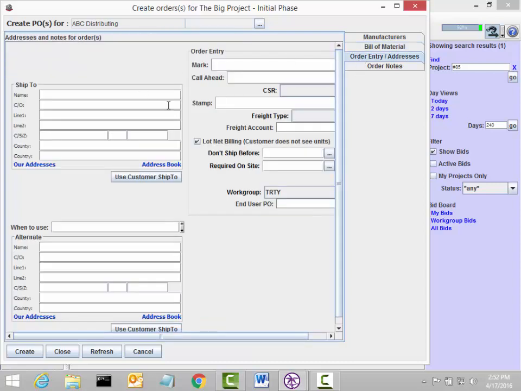And then we go to the order entry over here. I need to identify where I'm shipping this. So either I key it here or I key it on each and every order that I create from this project. I'd rather do it here because it's easier. So project location.